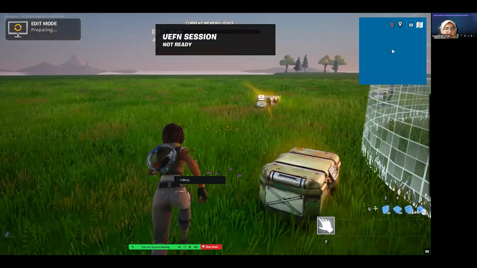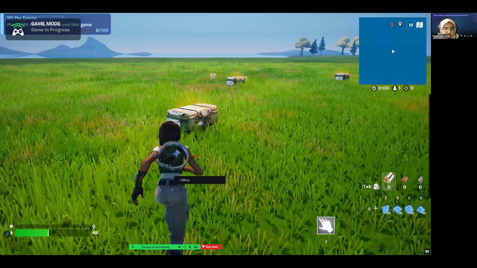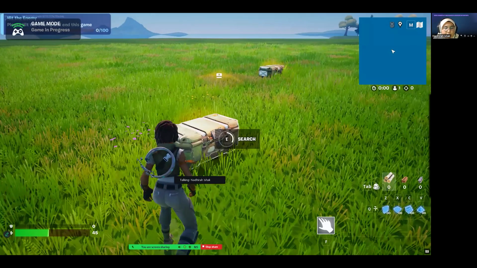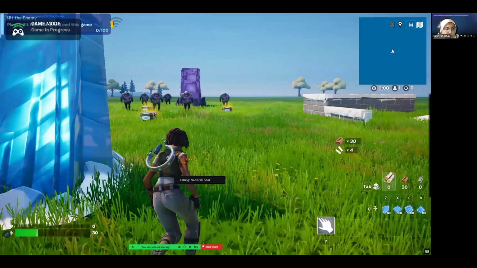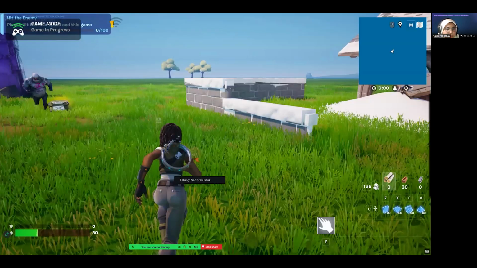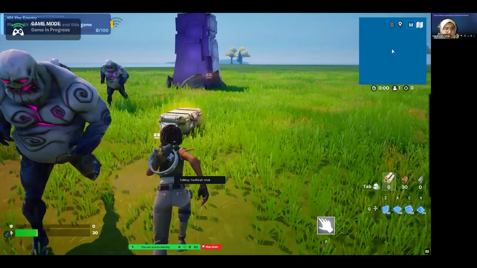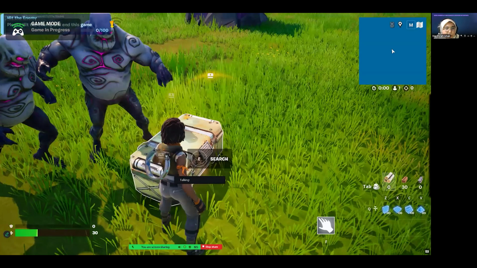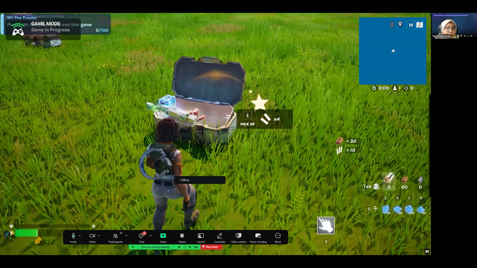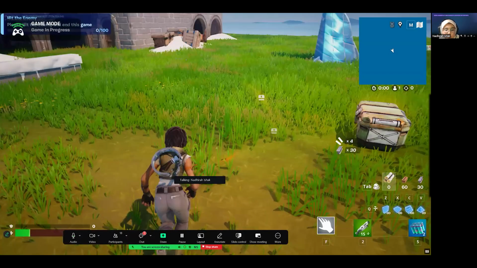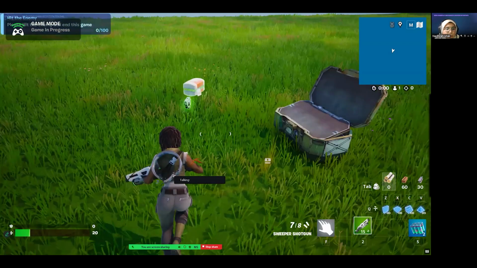It is not ready yet. Press E so you can have your weapon. Oops, please. Wow, I think I spawned too many. Oops. Oh, okay, I managed to get one.